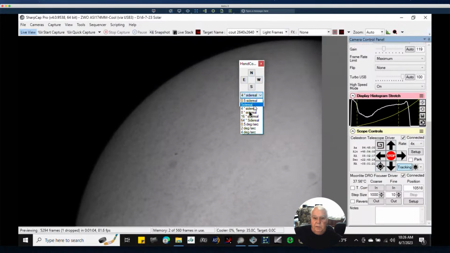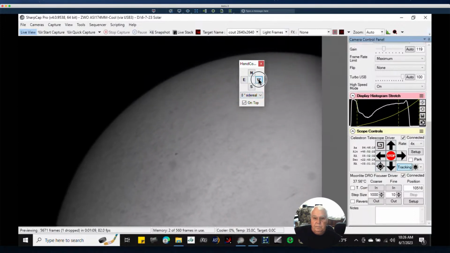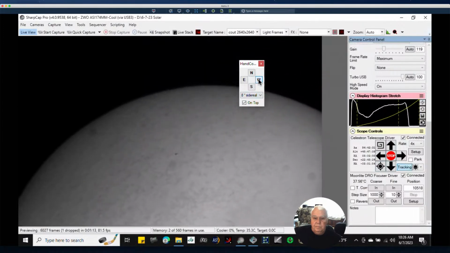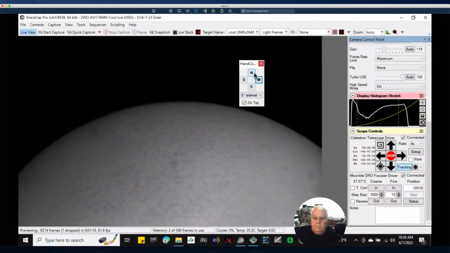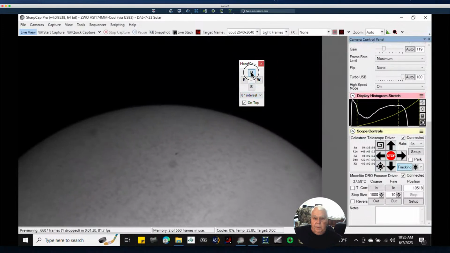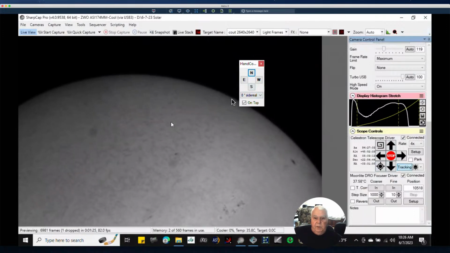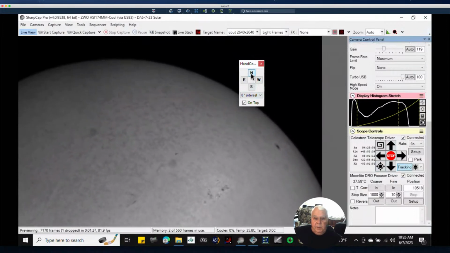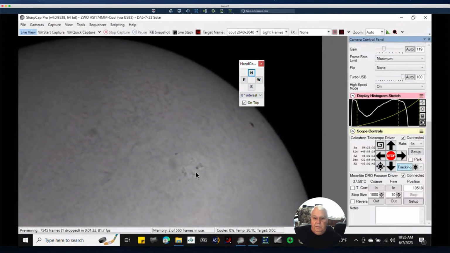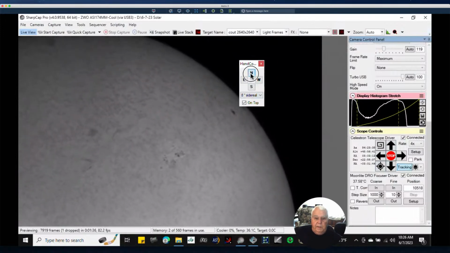I'm going to speed this up by going 8 times sidereal. Okay, now we're going to go north. You can tell the dust is not moving when the sun moves. That's because it's stuck on my sensor. There's an active region right there, and I'll come back and get a picture of that.